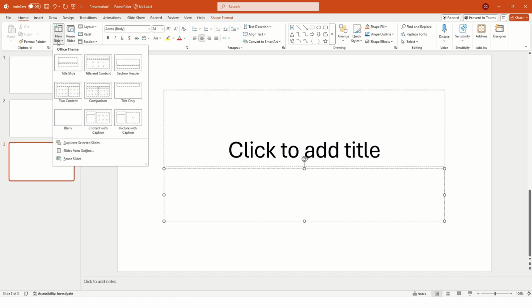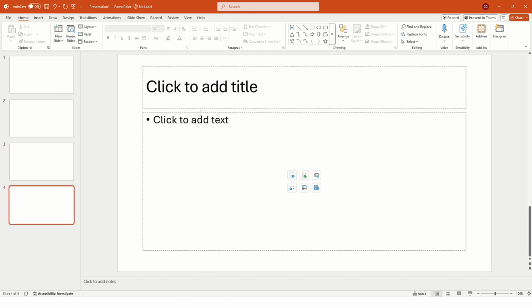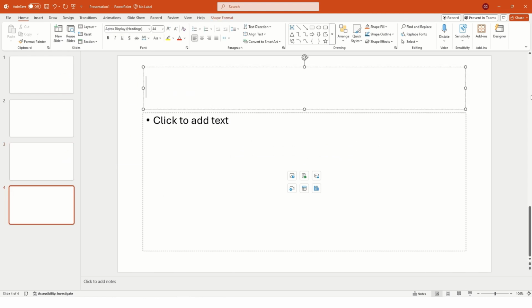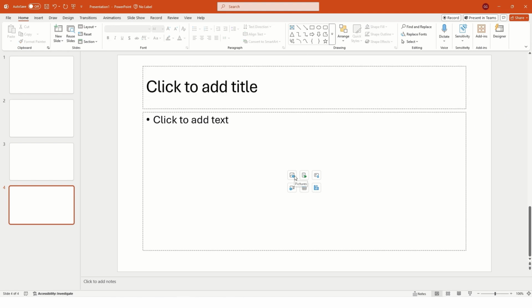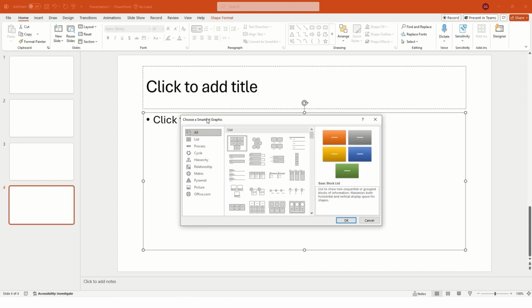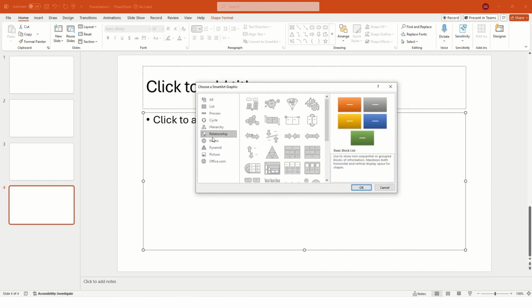Now, if we go to new slide and do title and content, we can see that you've got a title for your slide. You can add text, or you can insert an image, create some SmartArt. You can insert a cameo, you can insert a video, a table, or a graph. Now you can choose one of these. I'm going to select SmartArt, and it will bring up all the different SmartArt graphics you can insert.